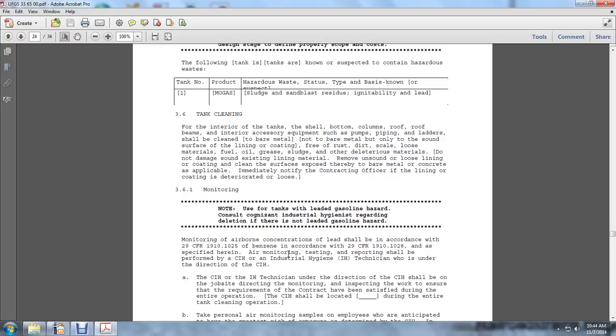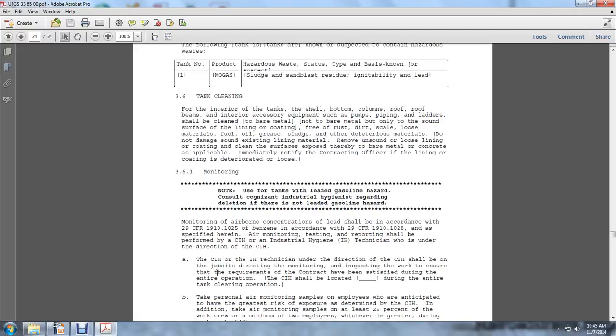Monitoring airborne concentration of lead shall be in accordance with Title 29 Code of Federal Regulations 1910.1025, and of benzene in accordance with Title 29 1910.1028, as specified herein. Monitoring, testing, and reporting shall be performed by a certified industrial hygiene technician under the direction of the CIH. The CIH and the technician shall be on the job site, directing the monitoring and inspecting work to ensure the requirements of the contract are satisfied during the entire operation.